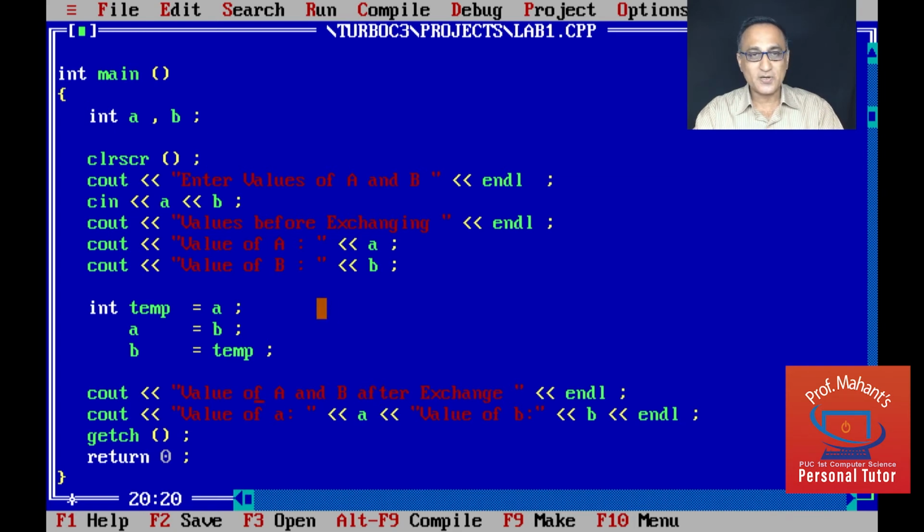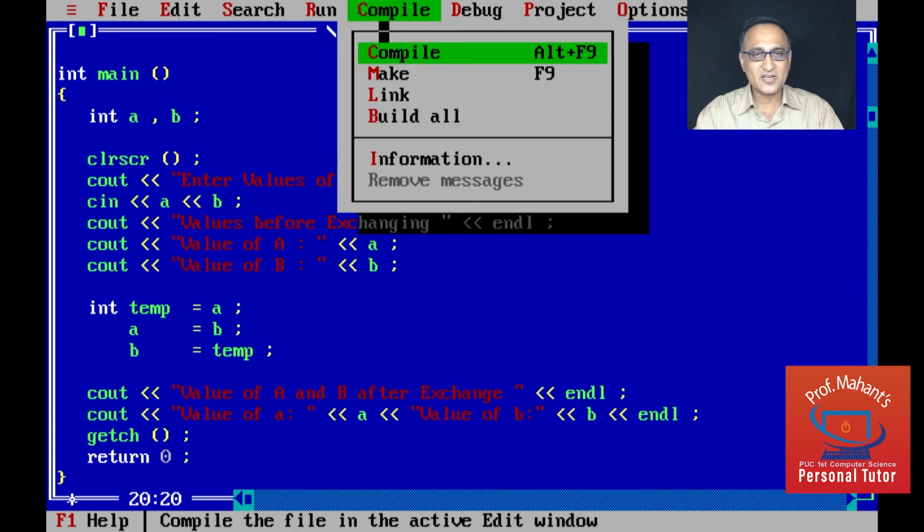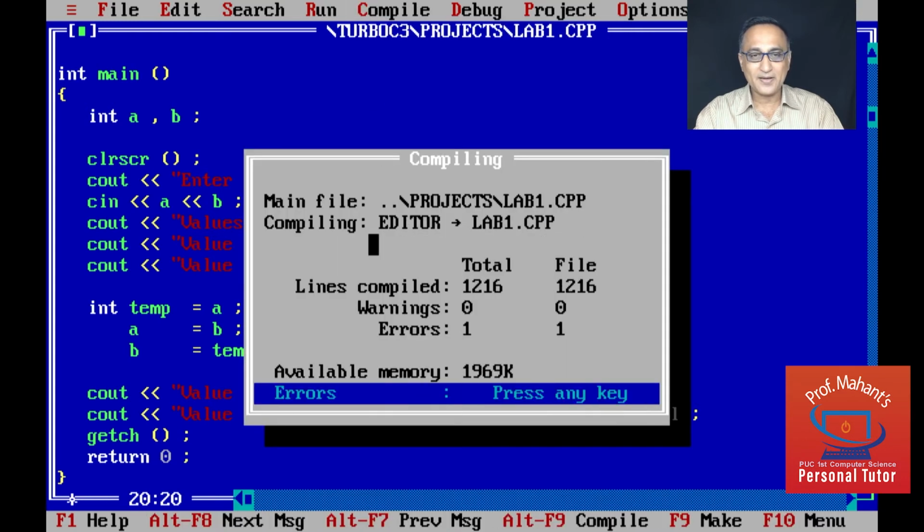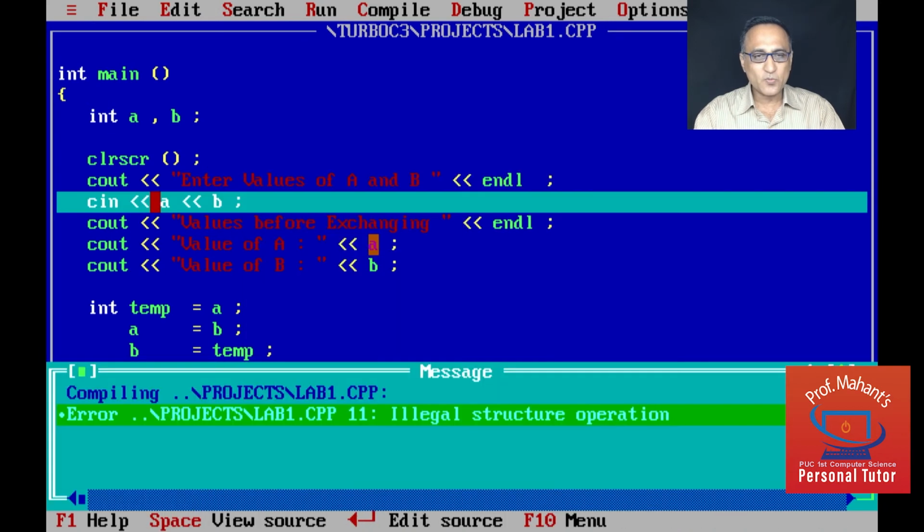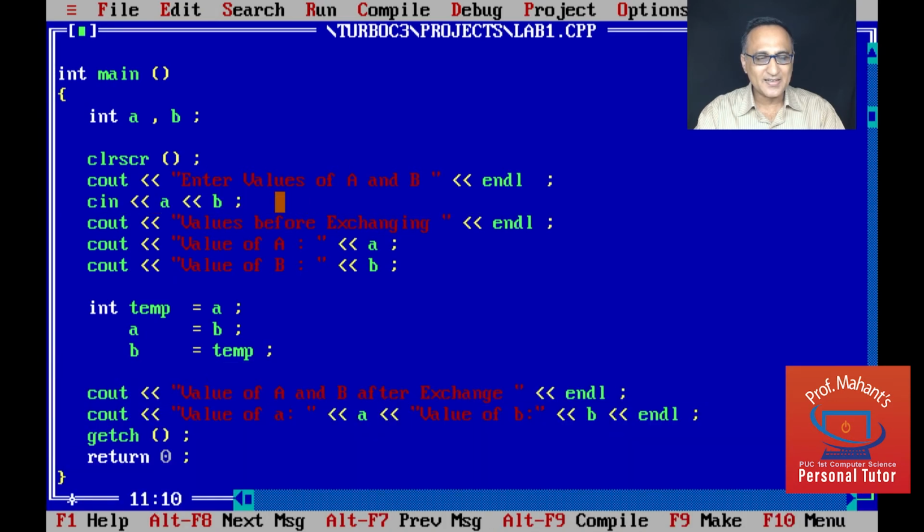So far so good, but we're never sure. During compilation, you may suddenly find something is missing. So I compile. Don't be scared if you get an error, because that's a part of typing. So let's see what error it has given. It says cin illegal structure operation. So I have forgotten something, or I have not done something correctly, and I need to fix that.